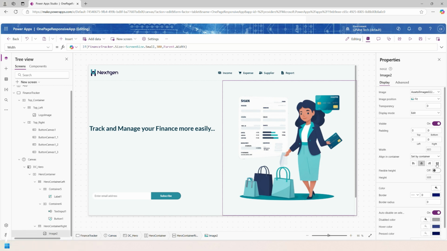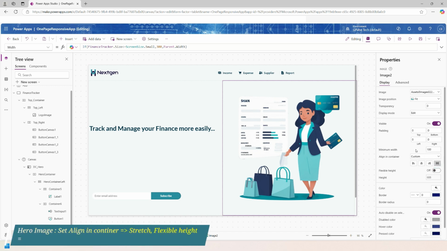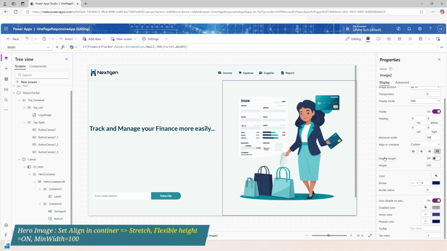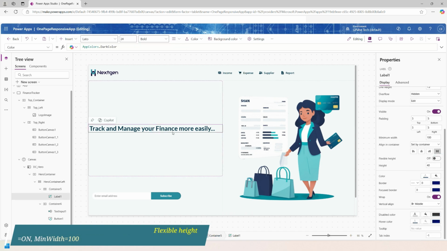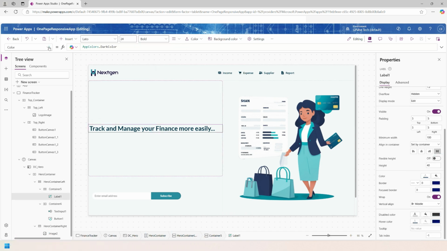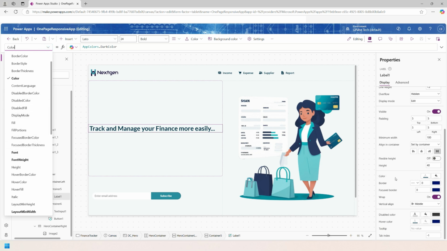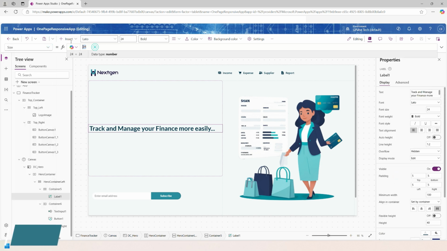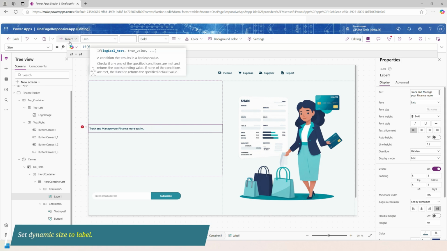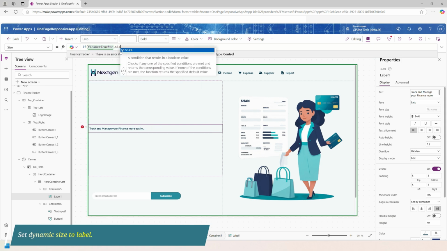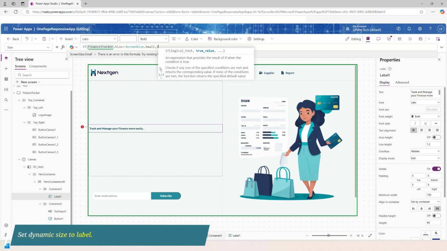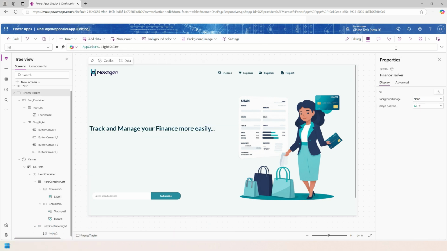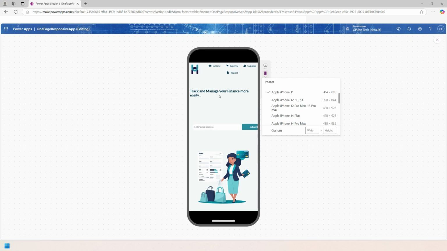For image, we will set it to full and set its minimum width to 100. Turn its flexible height on. So in a mobile device, we also need to change the font size. So we'll select this label and go to its size. So I'll write one condition. If finance tracker dot size less than equal to screen size dot small, keep it 16 and for the full screen make it 24. Okay. So for mobile, it's looking somewhat better.